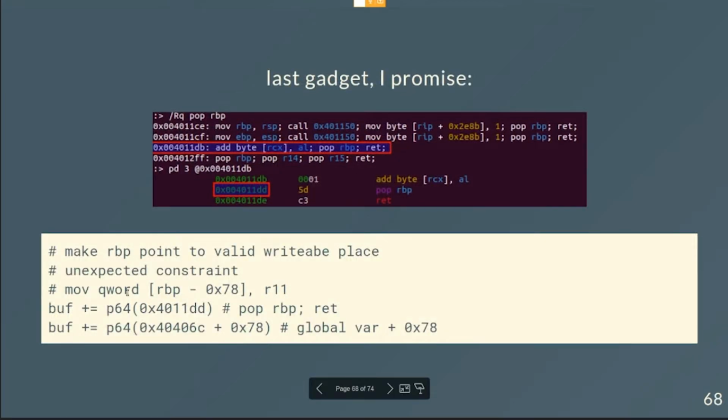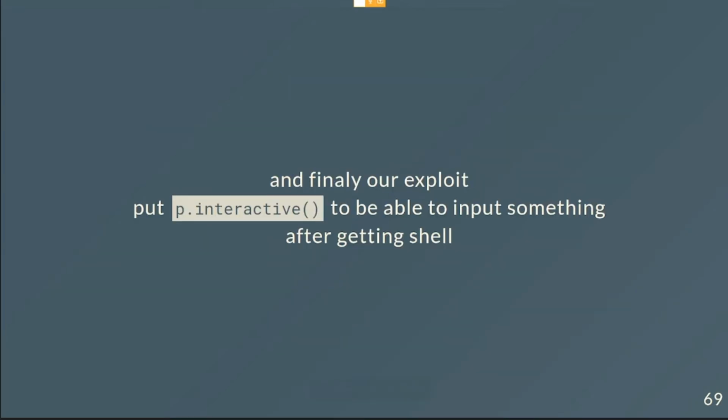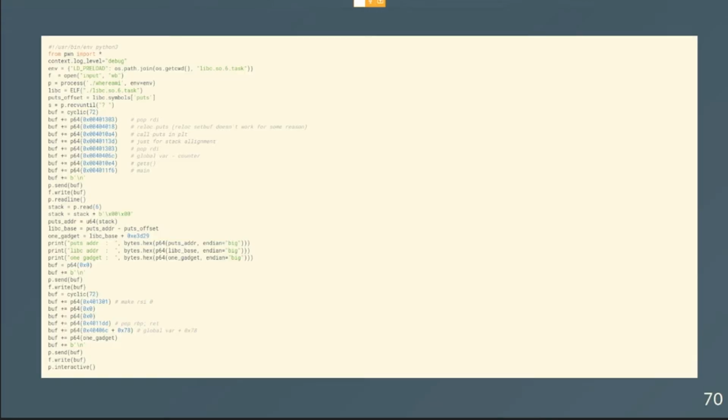We need to find a gadget which will rewrite RBP. We already know some valid address. I will put my global counter variable here. So this is the counter, this is the gadget address, pop RBP. And finally, our exploit is ready. Just don't forget to use interactive on your process to be able to input something after getting a shell. So this is the final version.